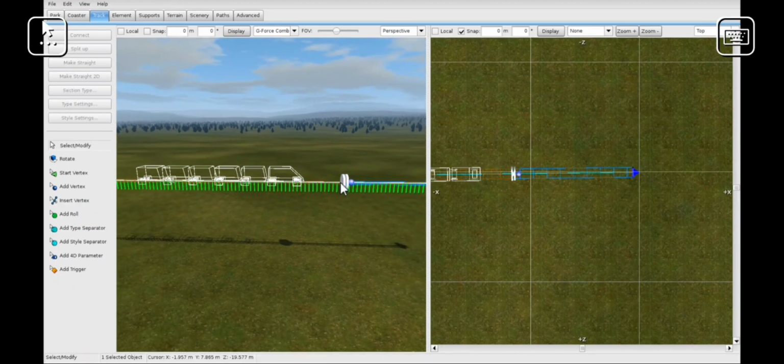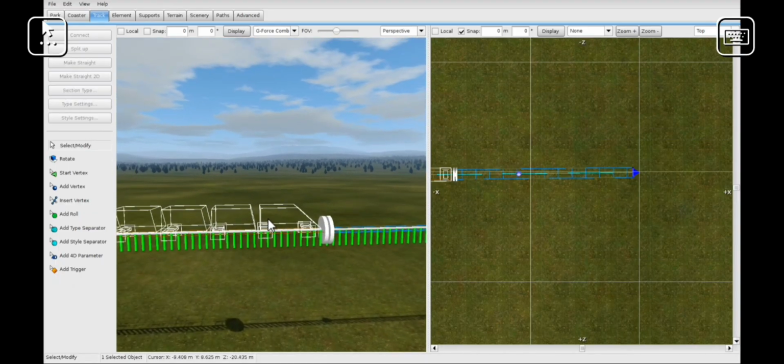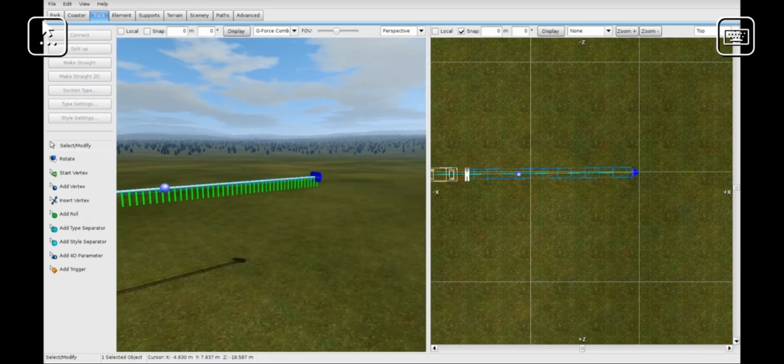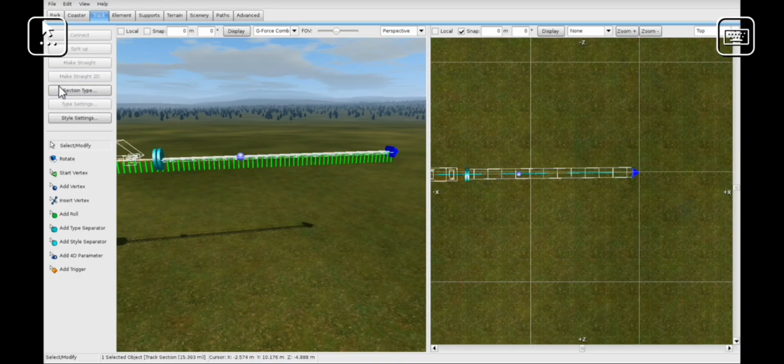Now you should see a little car, don't worry, that's not how it's gonna look. Yay, you made your station. And I'm just gonna make this a break for now.